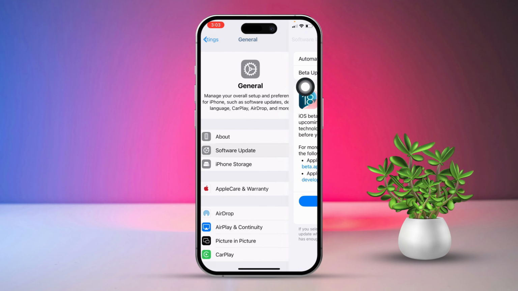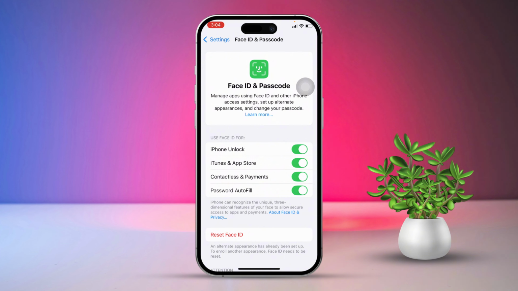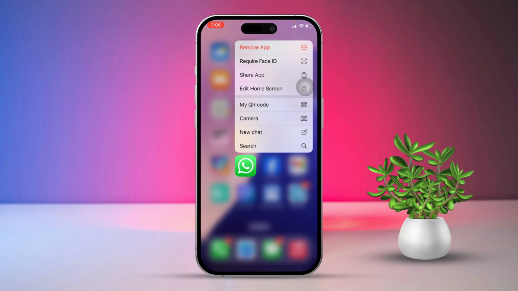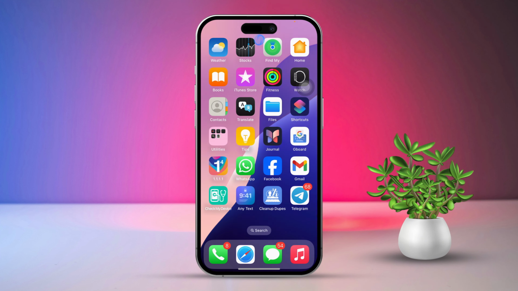To start hiding an app, first, make sure Face ID is set up on your iPhone. Long press on the app icon. Now, select Require Face ID. Note, some Apple apps like Settings and Camera don't have this option. Then, tap Require Face ID again.